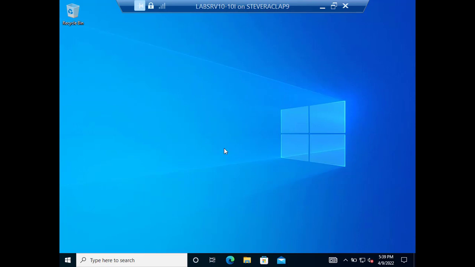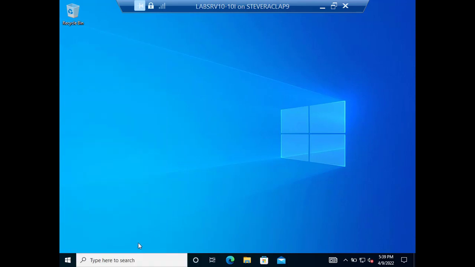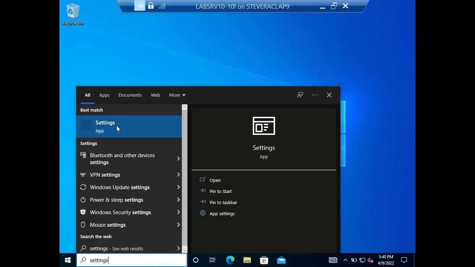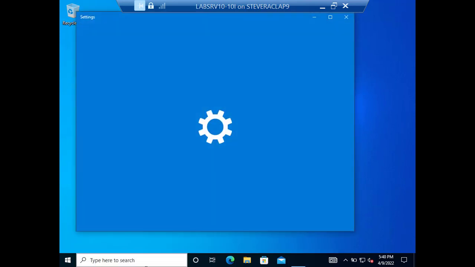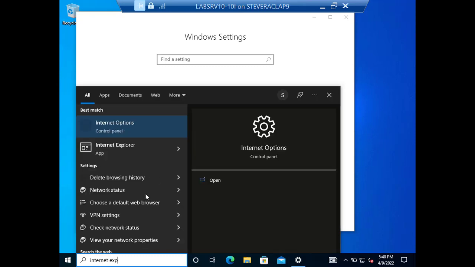Okay, so we are at the desktop, and just like before, if I right click, go to shutdown, sign in, I have those same options. If I want to go to, not control panel, settings, then I will have the options limited, as you will see. All right, come on, open. And let's see, I know I also set up proxy in Internet Explorer, so we'll go look at that.